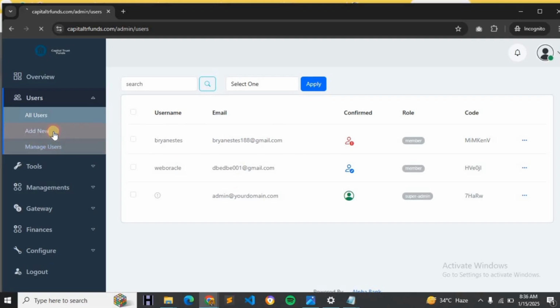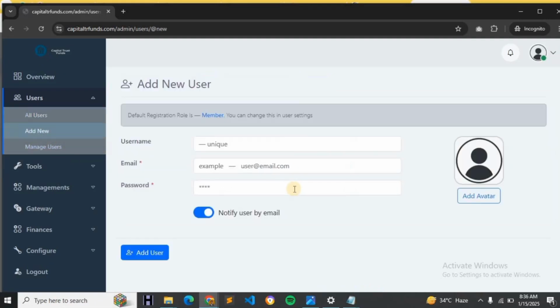So you can see add new. You can also create from the user area, but you must ensure that you use the real address. You must use the correct address. If not, just easily create it from admin. Just do something like this. Web Oracle 2. Use an email, then put a password, and then you can click add user. Right? So automatically the user will be created.